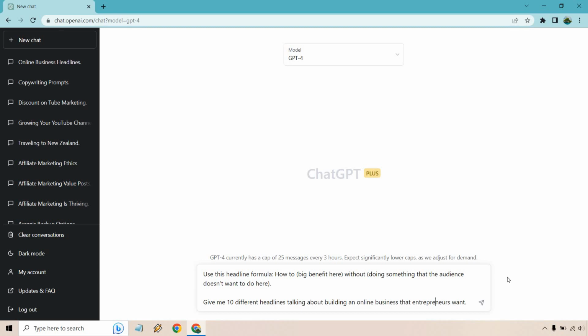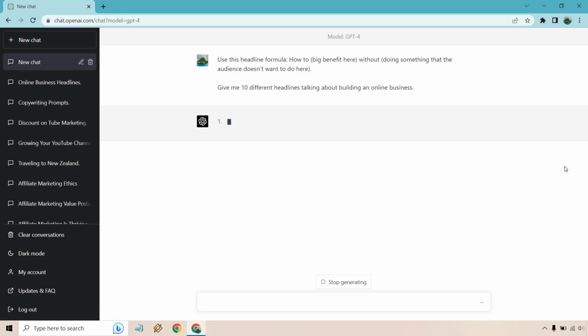This is just a way of adding a little bit more context. For example, let's say someone wanted to lose weight. That could be anyone, but if you really want to narrow it down, say women who have just finished pregnancy, it's more niched down. So I could probably just take out this section for this one, which I'm going to do. So give me 10 different headlines talking about building an online business. And of course, we're going to be using this headline formula, which is something I like. I will talk over this until it's done just because I want to give you some context.